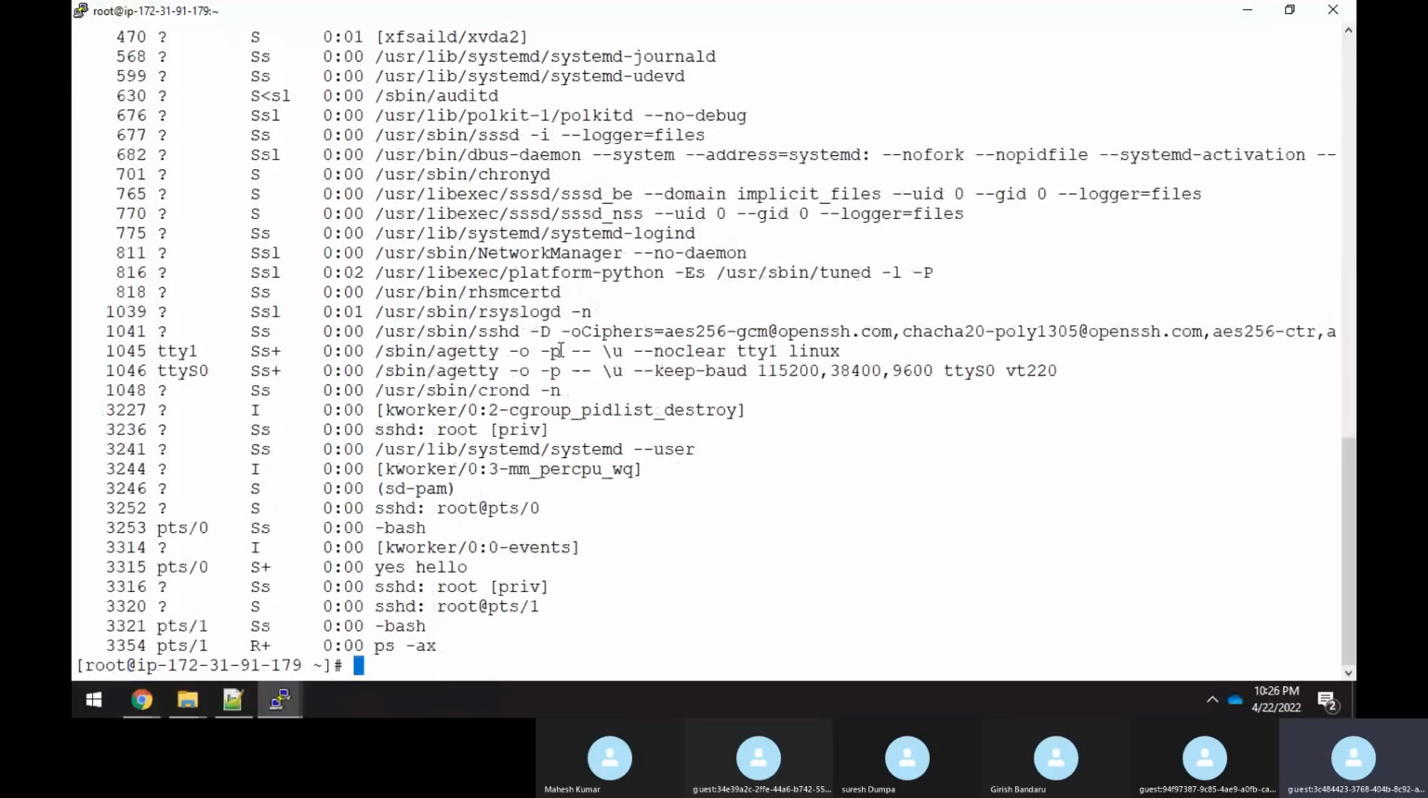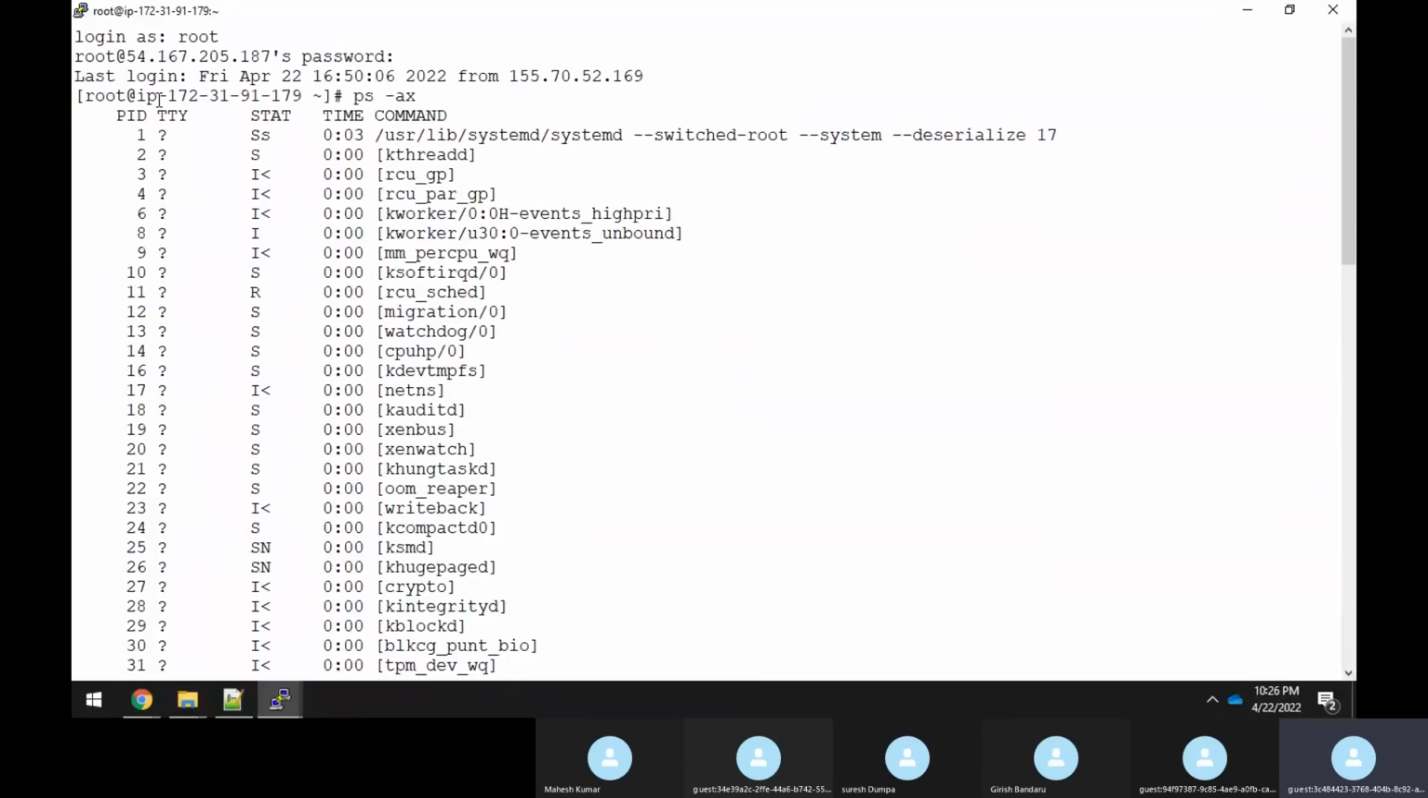So here what happened, right? You could see some processes are running in the TTY1 terminal, some processes are running on the TTY0 terminal, some processes are running in the PTS0 terminal, right? That way, it will keep showing you the terminals. So the second column represents under which terminal the process is running.